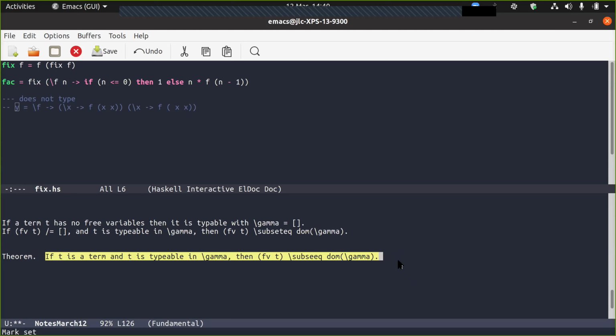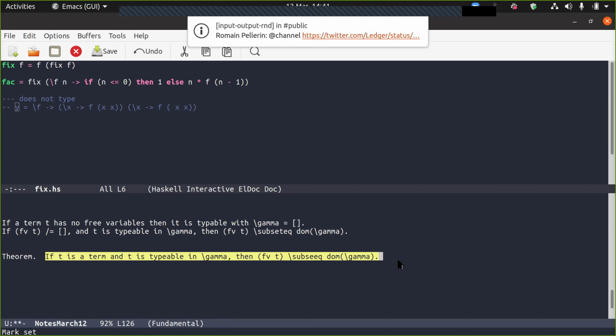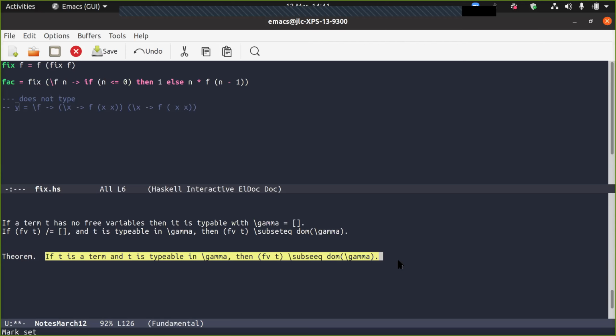Keegan, tell me what this says. What does it mean to you? It means that you have to have types known for free variables in a lambda term in order to be able to type that entire lambda term. Yep.